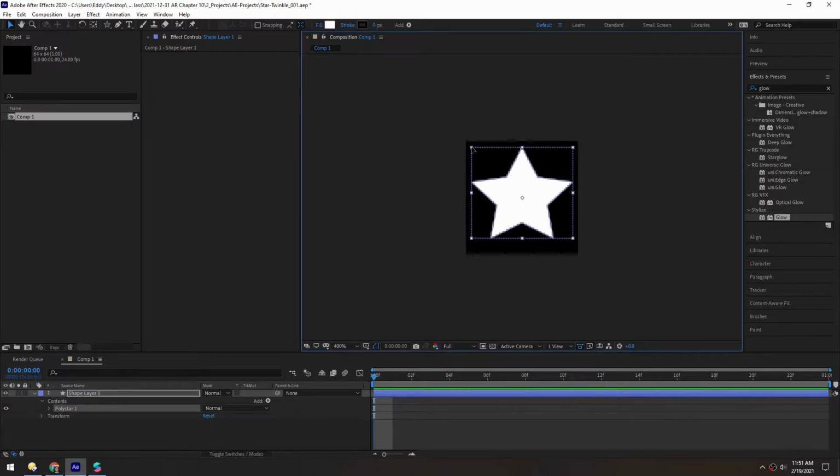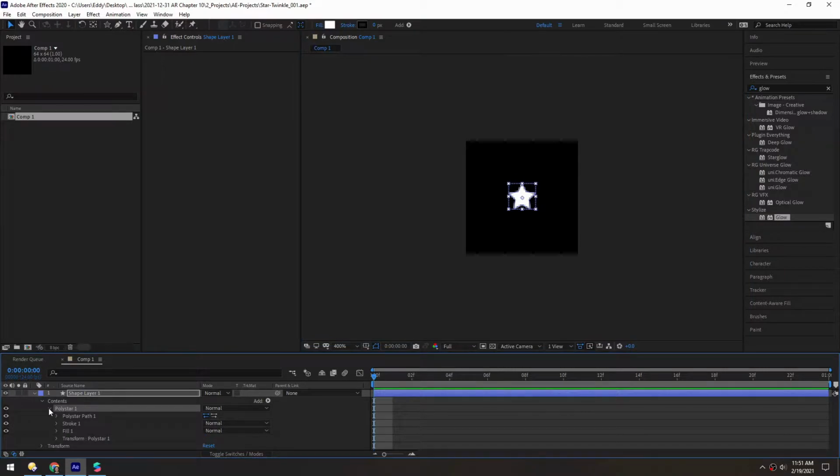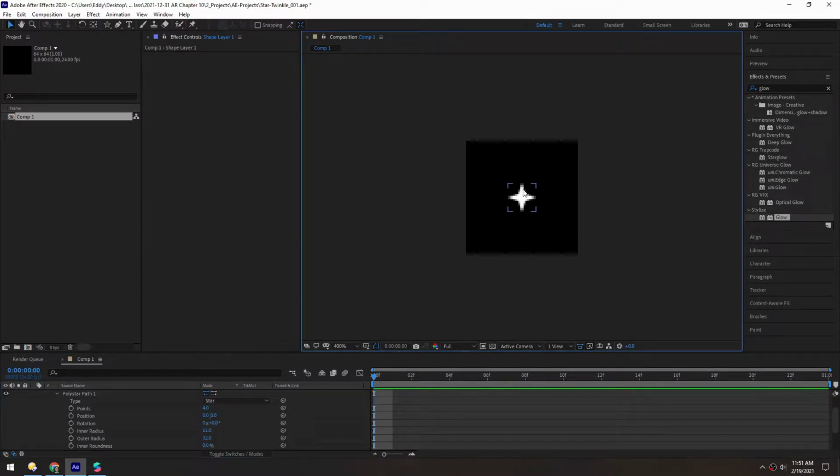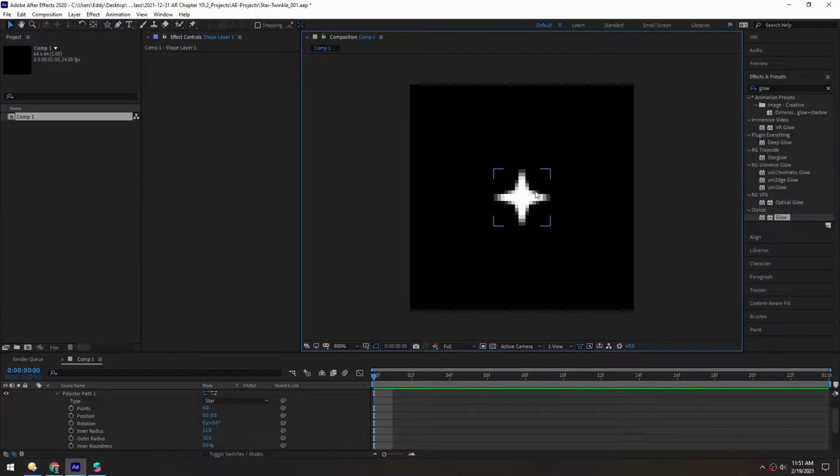Now we can scale this down, holding shift to make it square. And then under the contents down here, if we twirl this down and go to the path settings, we can change points from 5 to 4. That way it's more of a glint and not just like a star icon. Then the inner radius we can turn down a little bit. We want it to be just enough so we get a little bit of curvature right here.